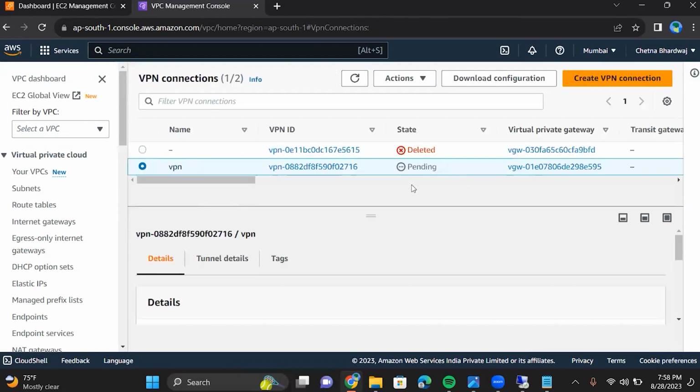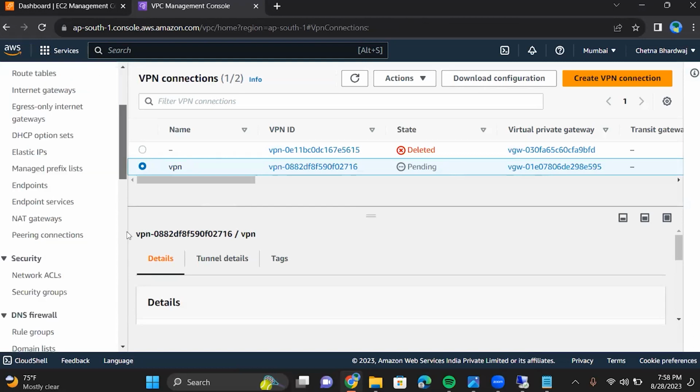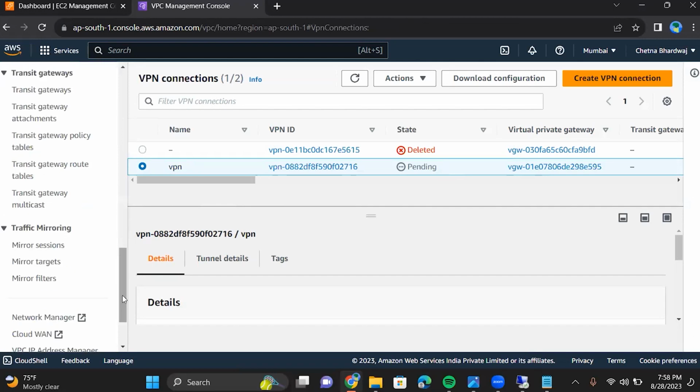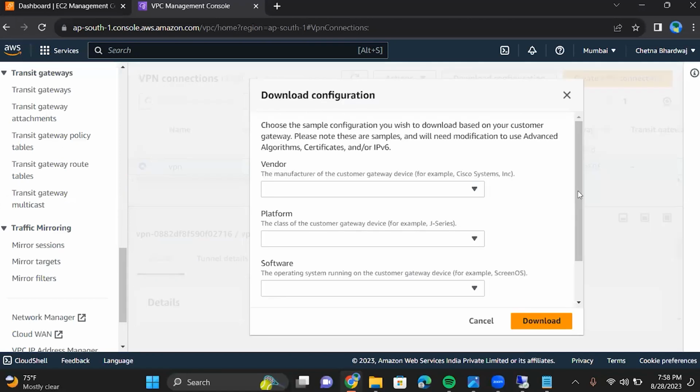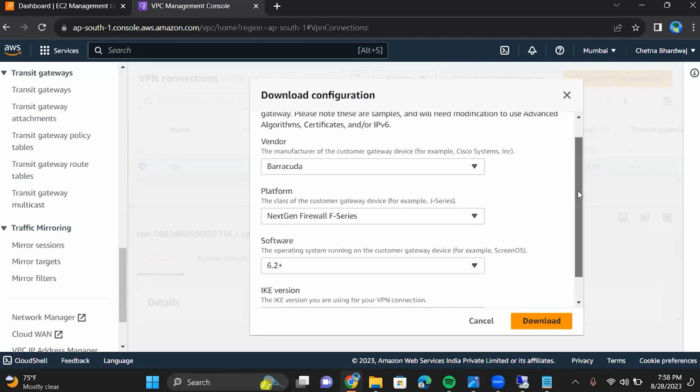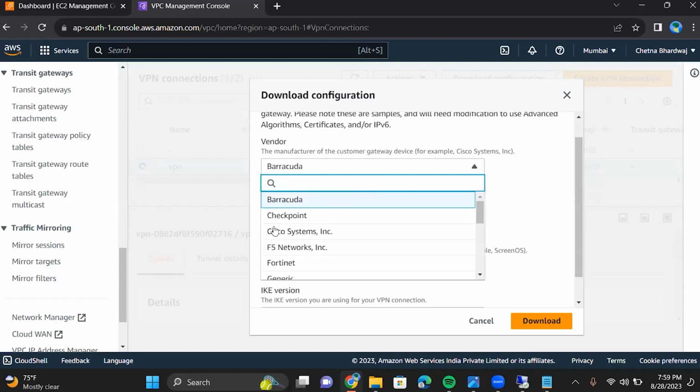It will not be up and running until and unless you configure the client side gateway. So over here you have created the interface. Now what you have to do, you have to configure that interface at your client side. So in client side, if you have a VPN hardware device, you will configure in that. If you have your router, so let's select the vendor. So we have different routers over here. We are downloading the configuration. So in the client side, how we will configure the customer gateway, we are downloading that configuration.